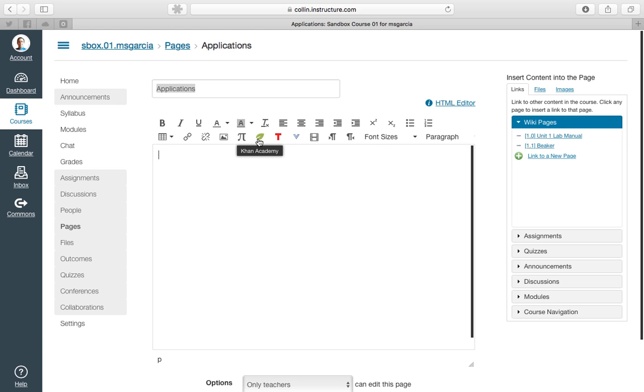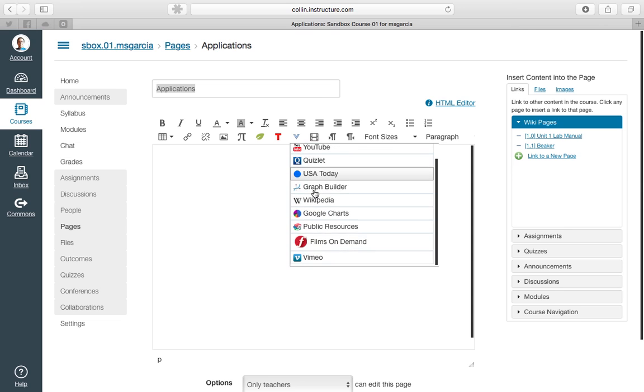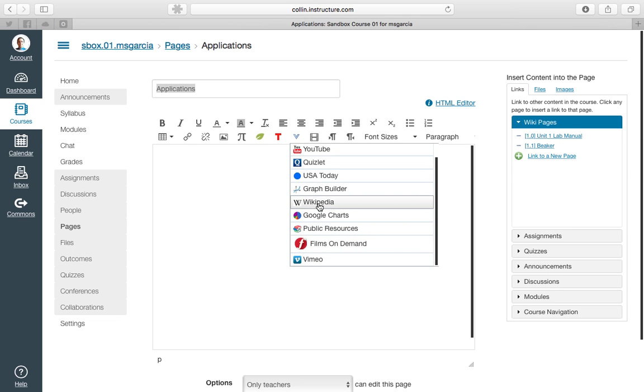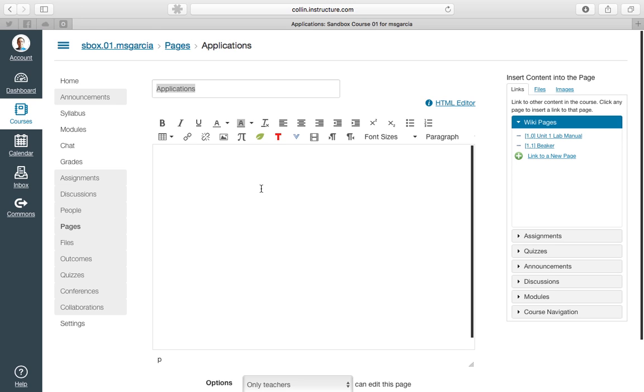So Khan Academy is here. It's the little leaf. Here is TED Ed. This is TED Talks based in education. And then here we have a variety of other applications. You can drop in Wikipedia. You can do USA Today. You can drop in public resources, Vimeo, YouTube videos, Google Charts, okay? Macmillan Higher Education. So there are a variety of different applications you can drop into your courses.